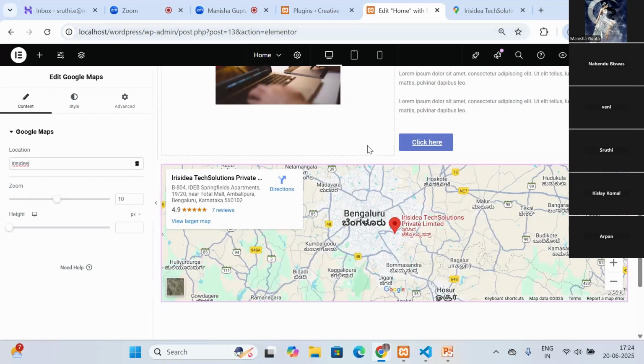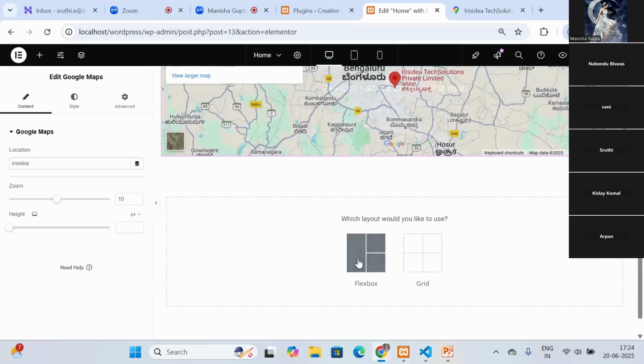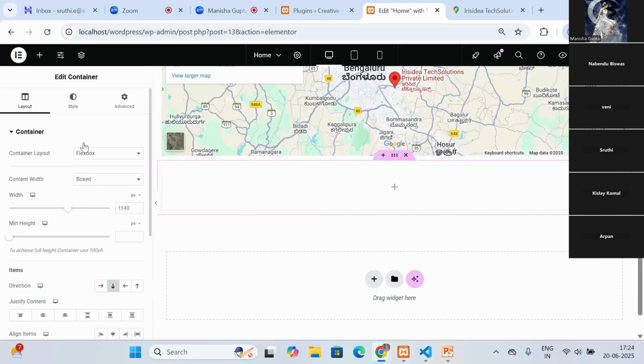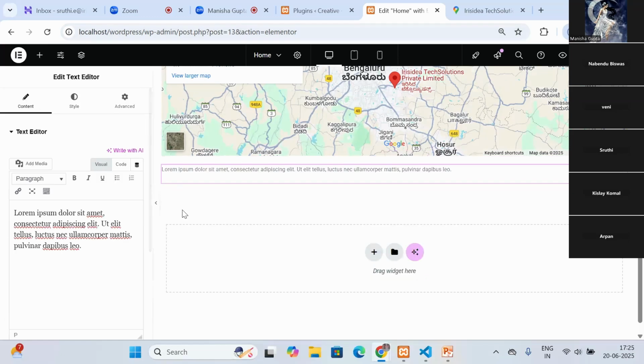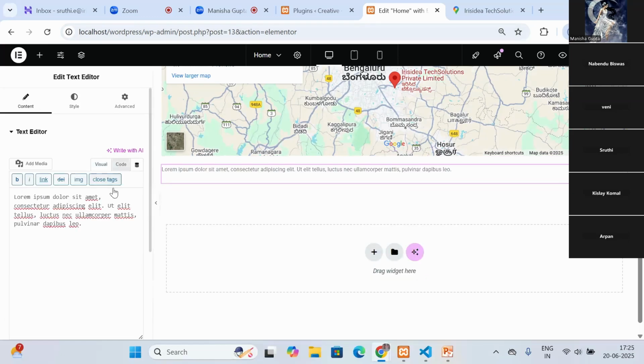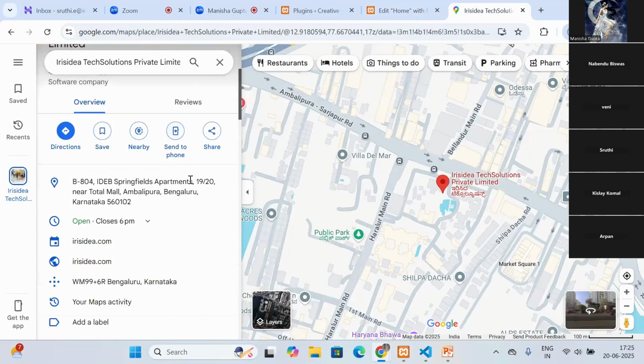If we are not using this page builder, we need to add a Google Map differently. At that time, I will add one more container and add one text editor. In the code, I can add the HTML code. I think iframe is there actually. I think some of you already know about iframe. How will we add it? I'm just going to Google Map.